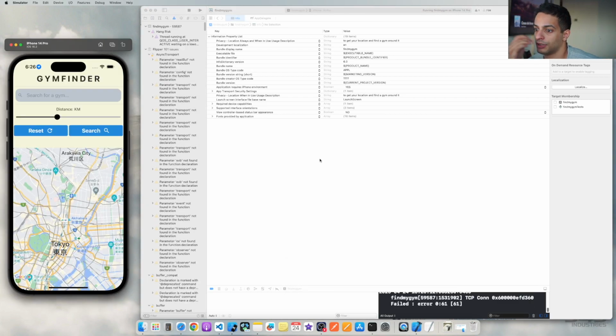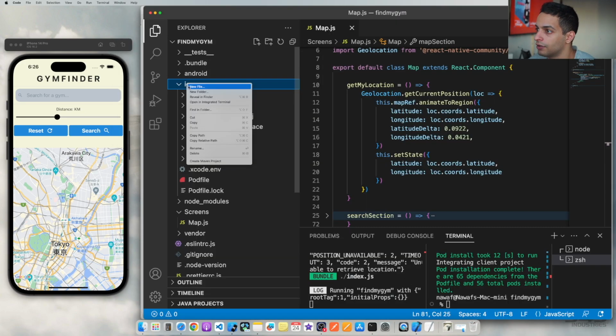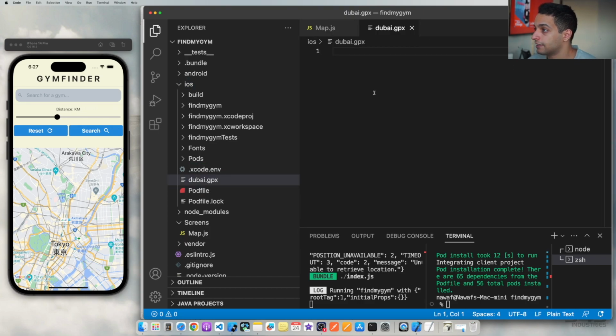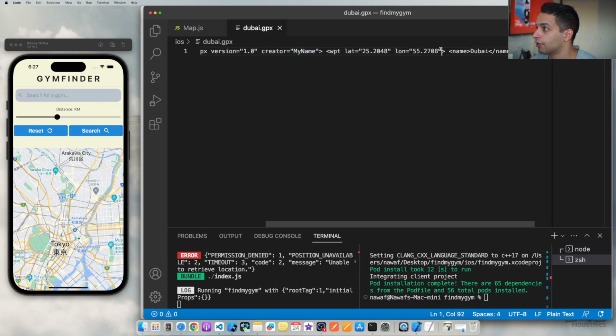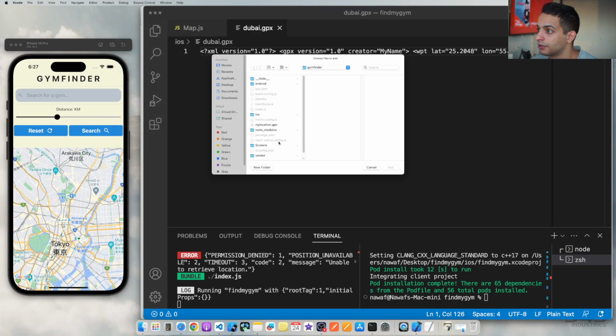And we're in Tokyo. Now, of course, if you want to test for your local city, like what I'm doing, I want to test for Dubai. They don't have a location here for Dubai. To do this, you need to create a GPX file. Go here, right click, new file, call it, for example, Dubai GPX. And inside this file, just put your coordinates like this. This is Dubai coordinates. Save. Now, go back to Xcode, debug, simulate location, add GPS exchange to workspace.